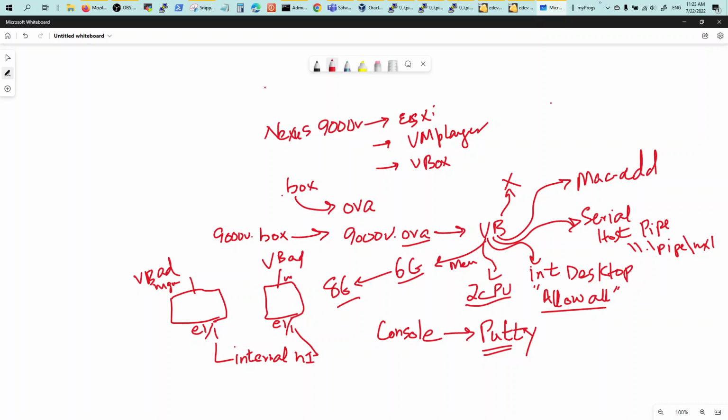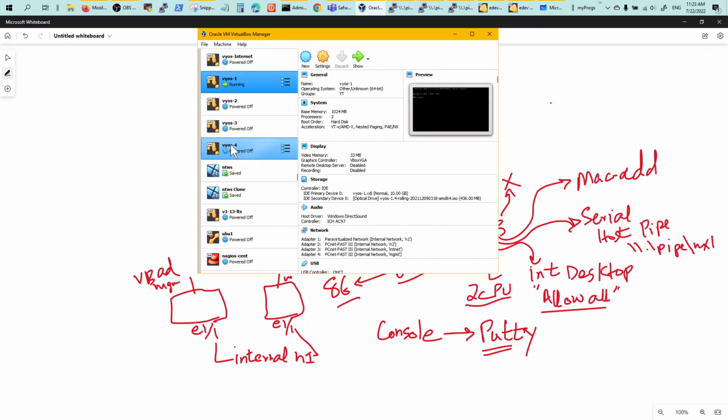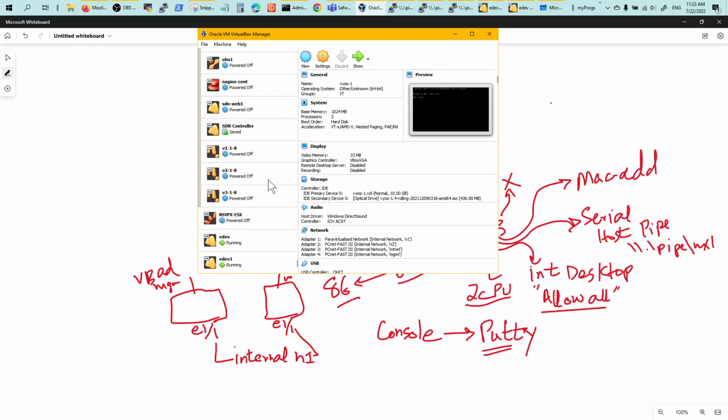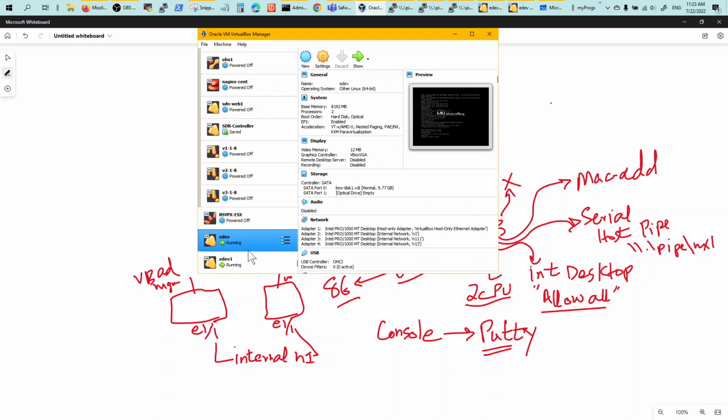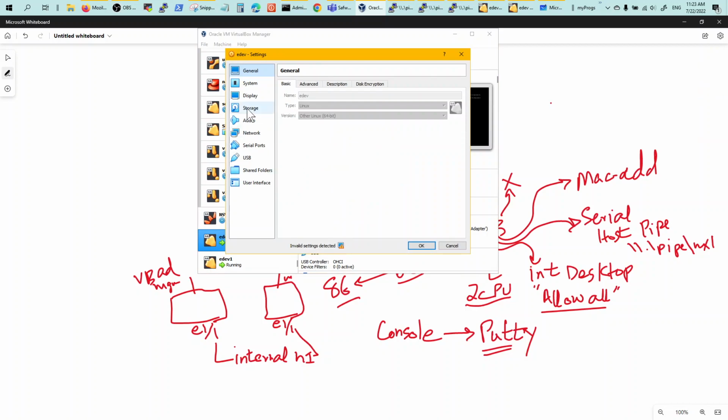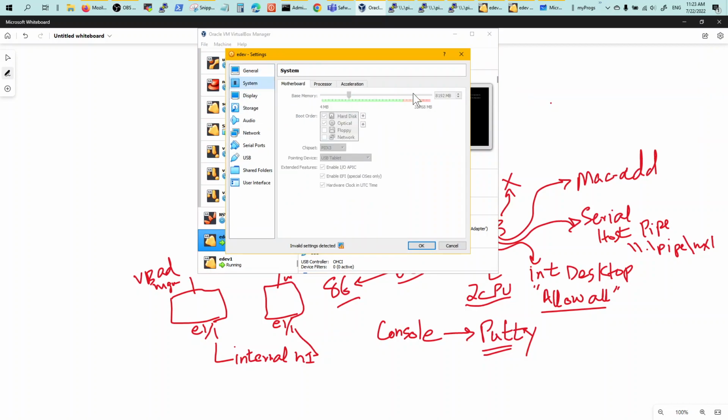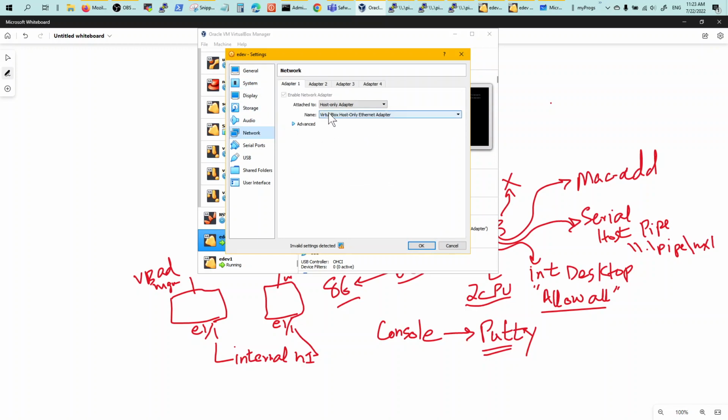Let's go take a look at the VirtualBox. Here is my Nexus and the setting for the first one. Let's go through the system: 8 gig, processor 2. And network, first one is VirtualBox because that's the management. Desktop, this is E1/1, desktop, allow all. Internal, desktop, allow all. And here's the serial port.